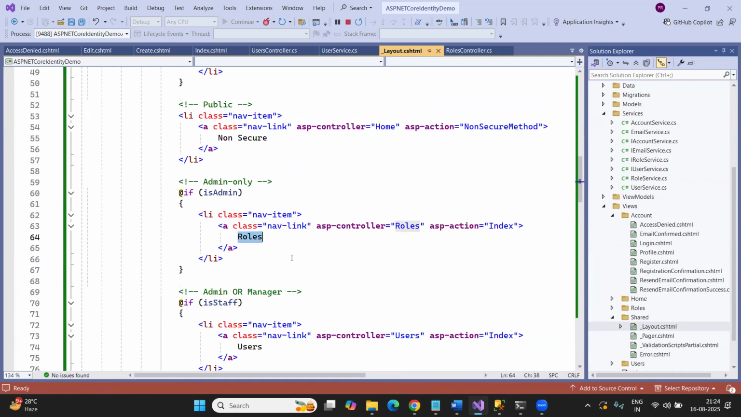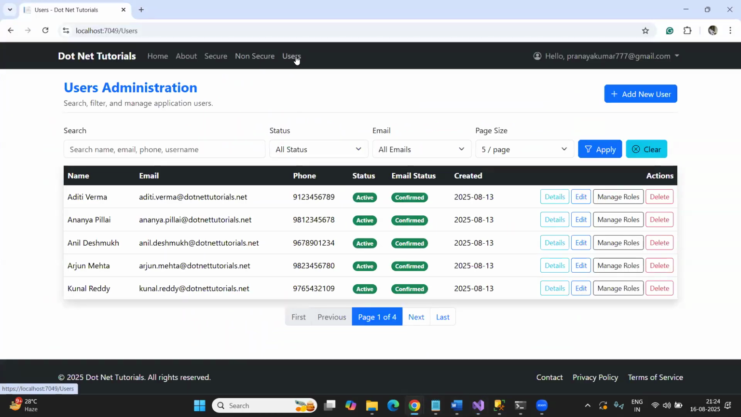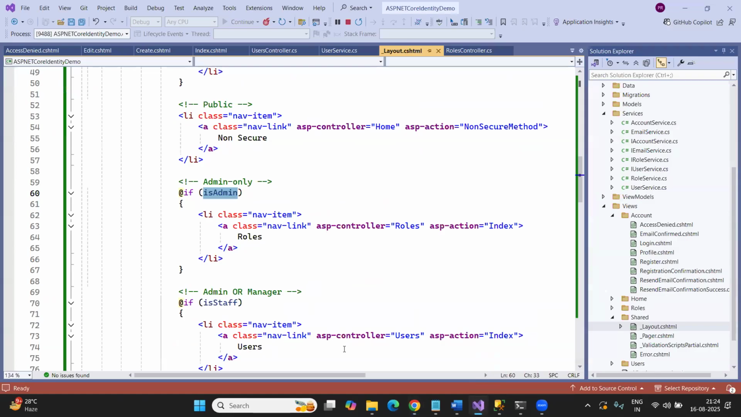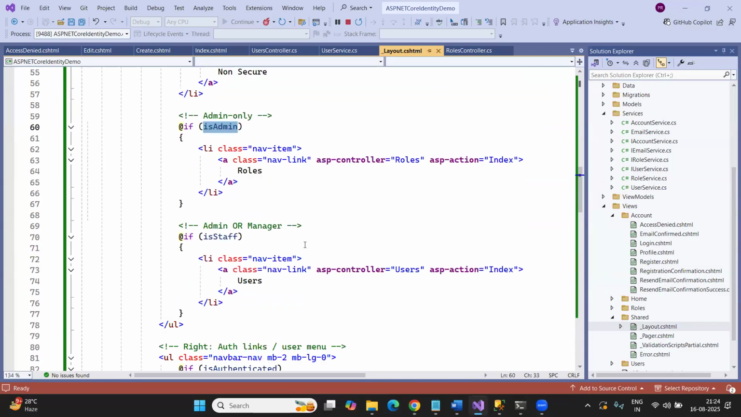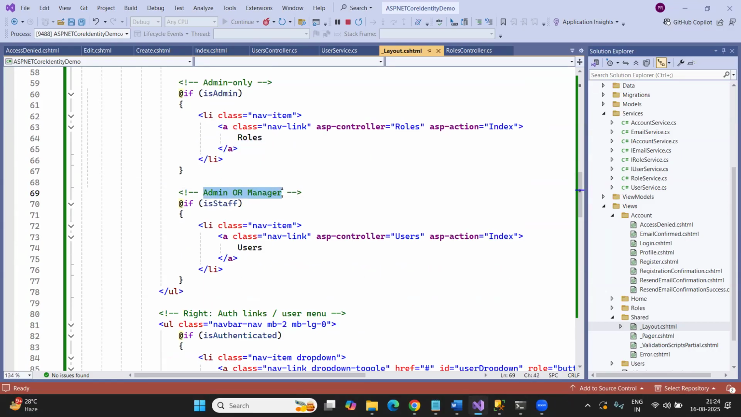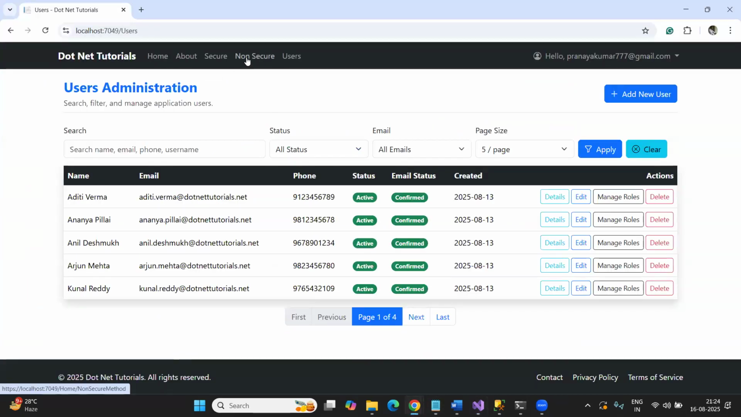Now this roles management option, I need to show to the admin user. Currently, why is that roles option not showing? Okay. Whatever changes we have done have already taken effect here, so that is the reason why it is not showing. So what is our requirement? If the user is admin, I'm going to show that roles button. If the user has either the admin role or the manager role, then I'm going to show this users menu. So in the menu, you can see I'm going to show items based on the role.